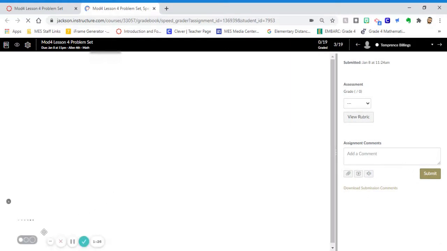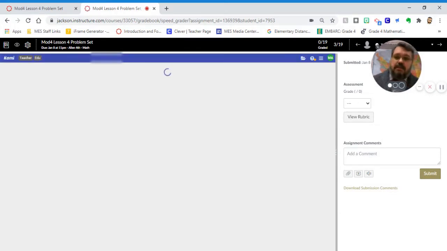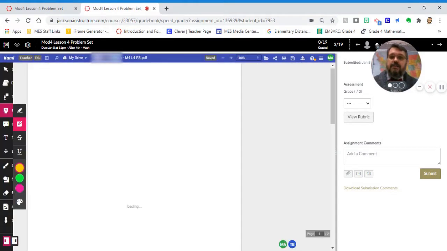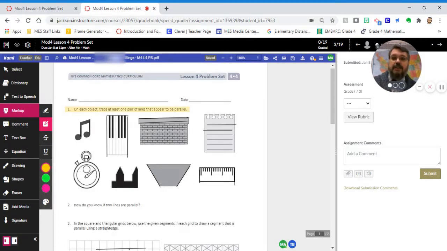So when I click speed grader, it will take me to the assignments. Okay, I'm going to move me up here. So here are the assignments. They're pulling up. Again, we're using Kami for this. And like I said, we just talked about parallel lines, kind of a review of what they are. And I had the students complete this assignment.